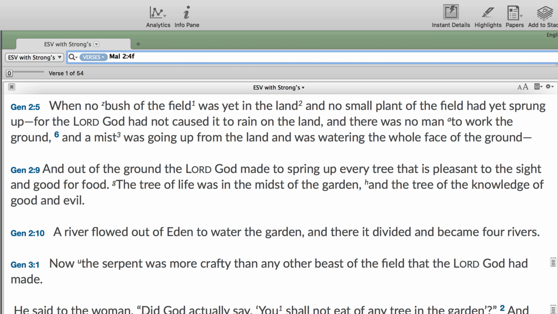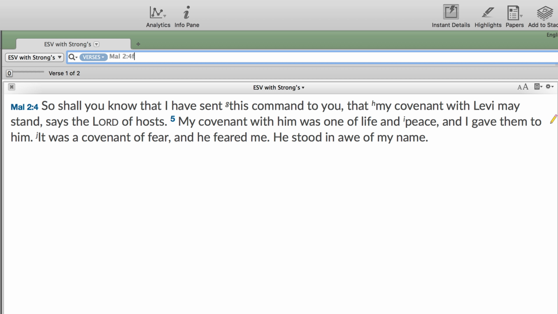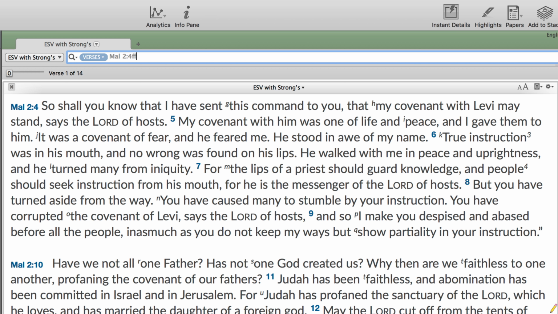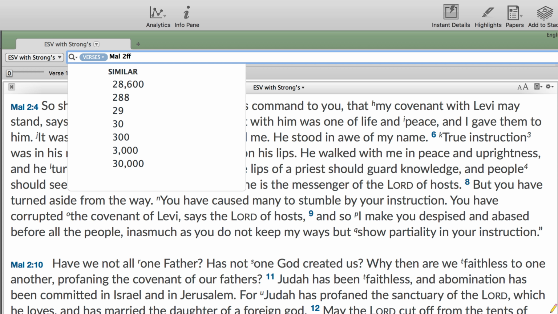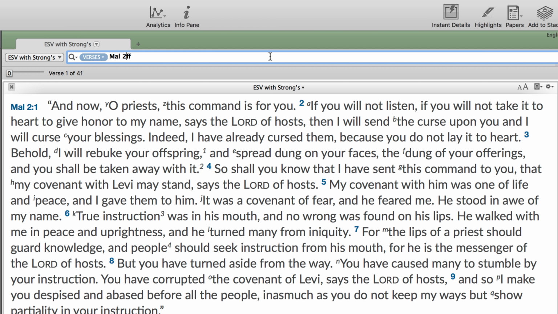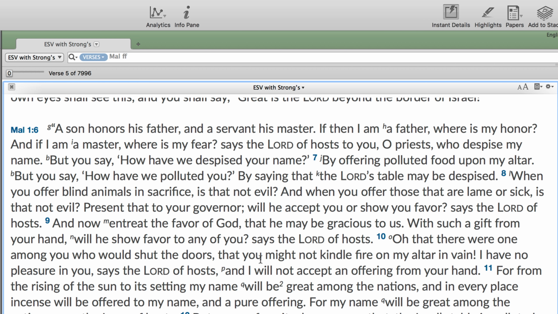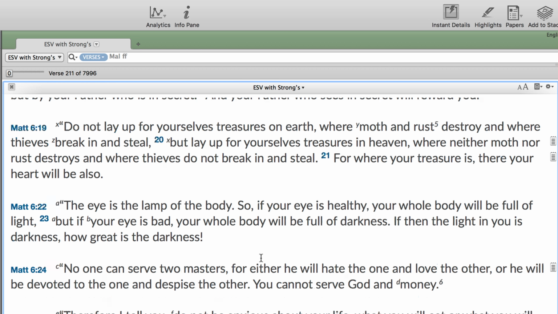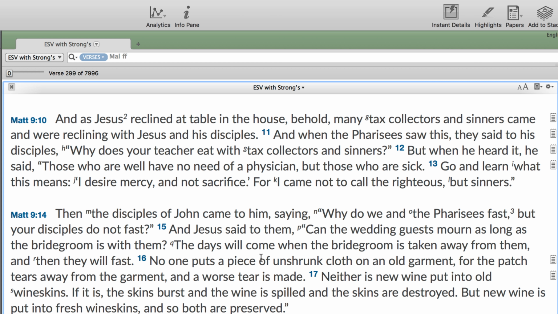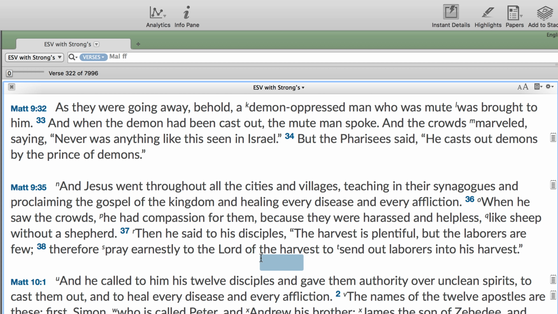Adding an F or double F after a reference will add one or more verses, chapters, or books following the reference. Thus, Malachi 2:4 includes verses 4 and 5, while Malachi 2:4 FF includes all the verses to the end of chapter 2. Malachi 2 FF includes all the chapters until the end of the book, and Malachi FF includes all the books to the end of the Bible. Basically, you enter a string of references in Accordance exactly as you would write them out.